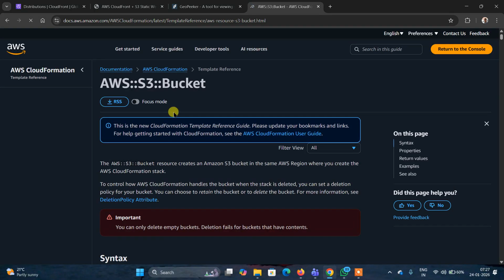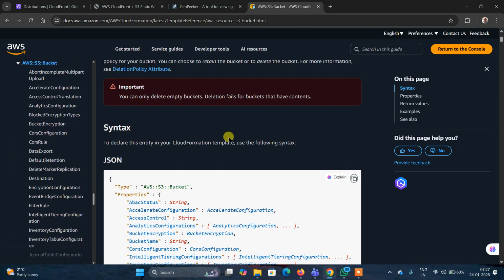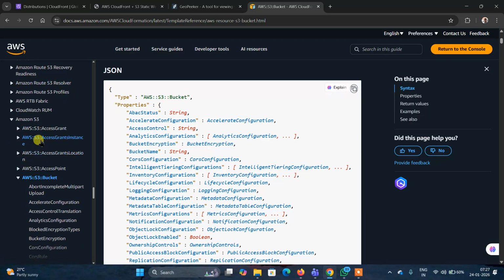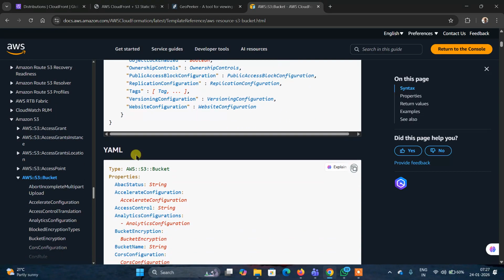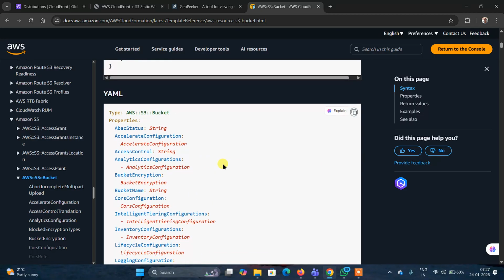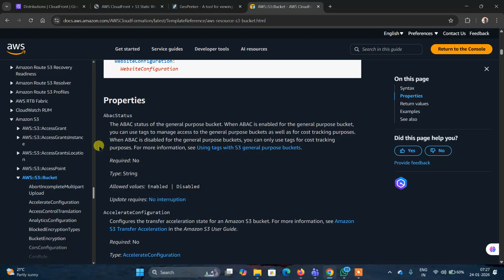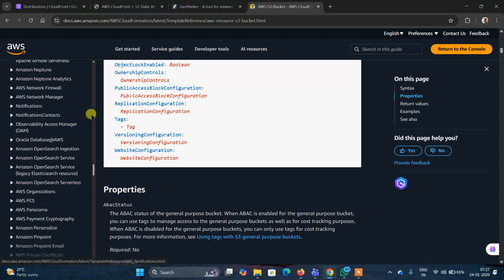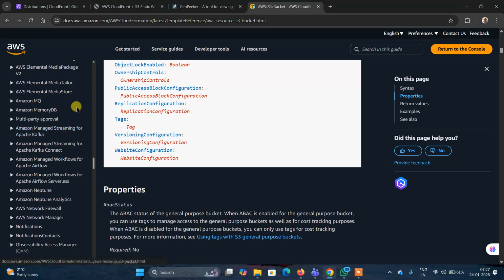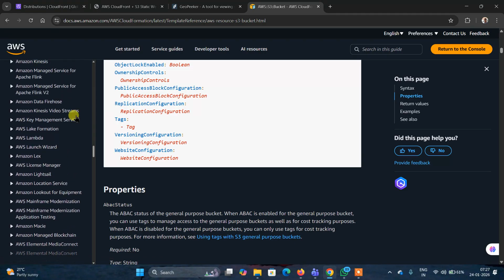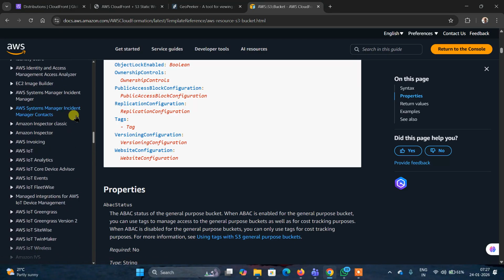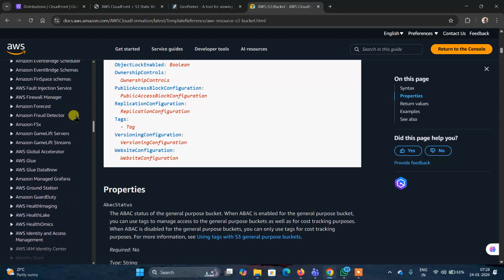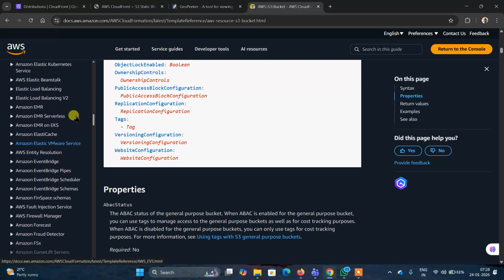This is the documentation. Here, this is the documentation to create an S3 bucket. You can check here, either in JSON or YAML. There are multiple things here. To create any resource, on the left side is the resource and this side is the code. Here there are multiple things, you can just check the left side.